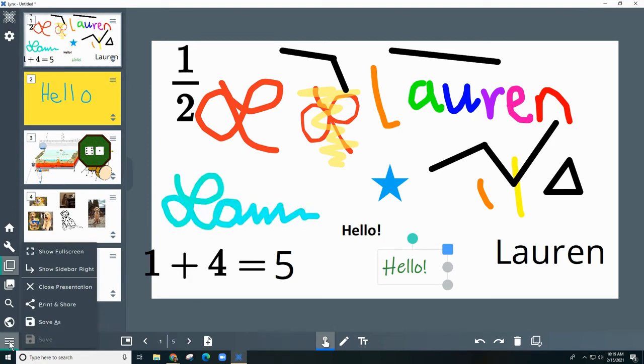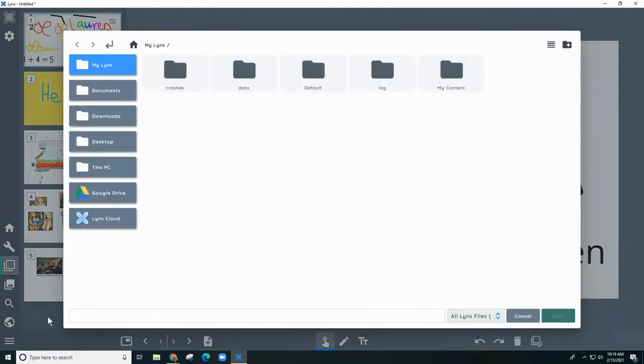The first thing I want to talk about is saving, because these are not really saving in real time. You have to choose where to save it to, as well as what you want to call it and where you want to put it. And so let's click on the Save As and talk about this. There's two places I recommend you save to. First is either your Google Drive, and the second is your Lynx Cloud.